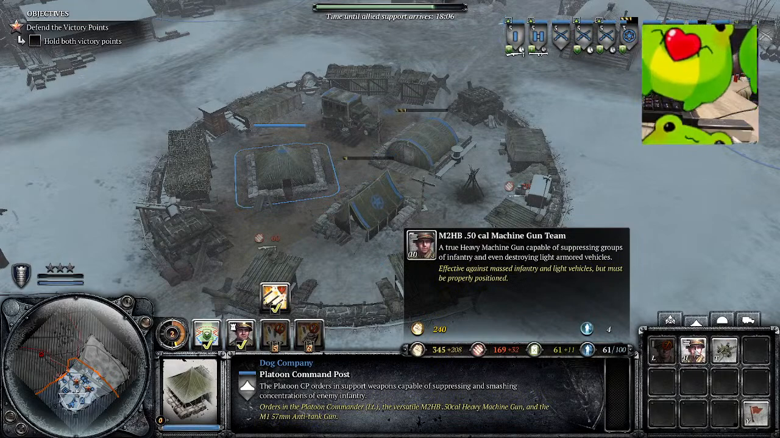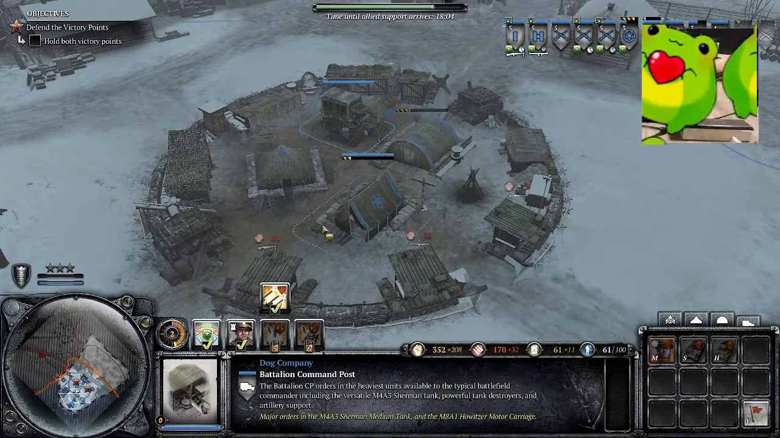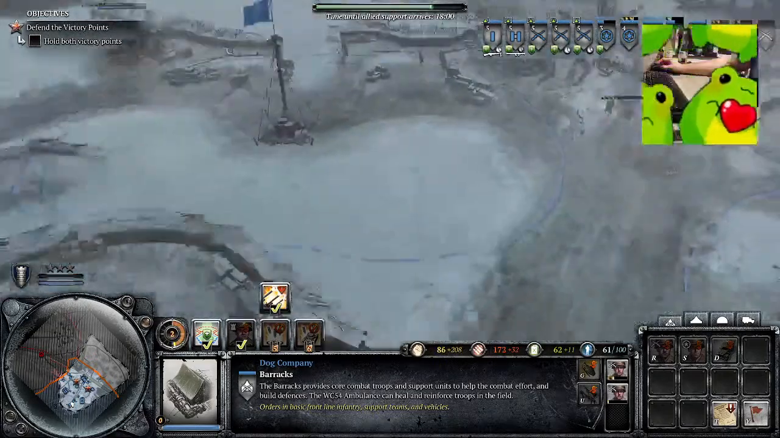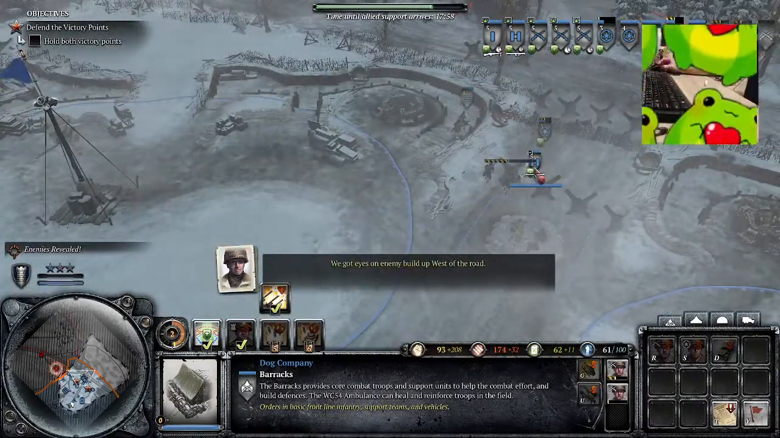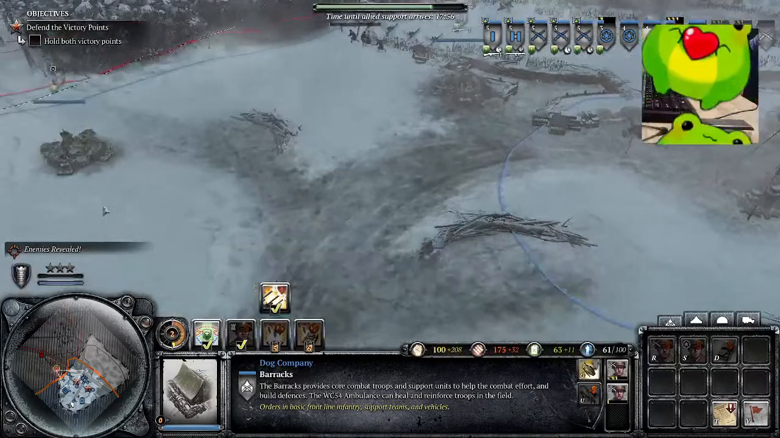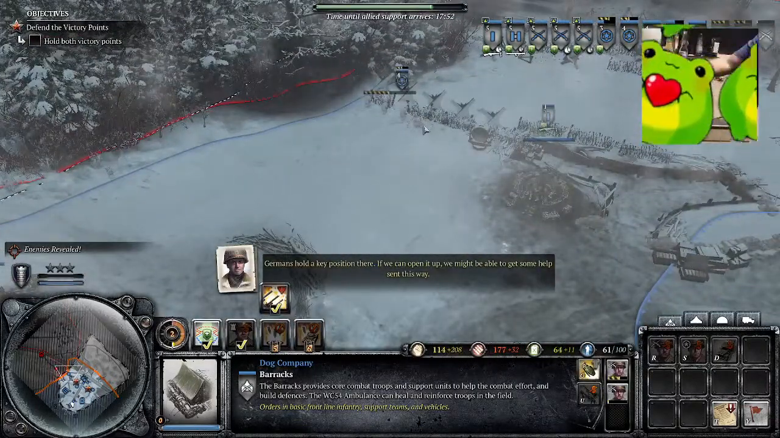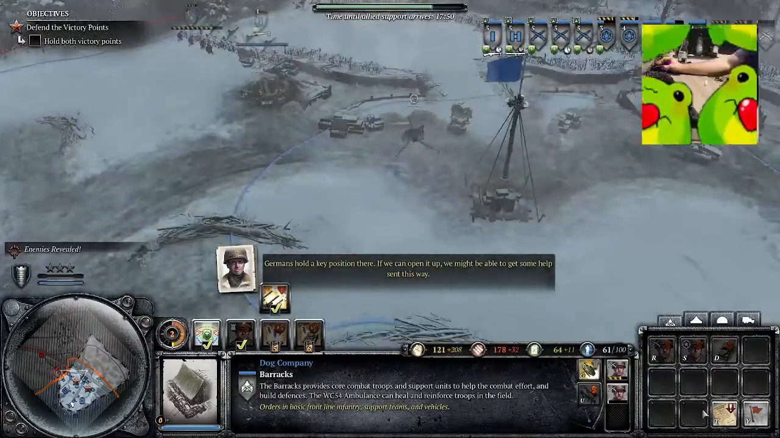Enemy infantry neutralized. We got eyes on enemy buildup west of the road. Germans hold a key position there. If we can open it up, we might be able to get some help sent this way.